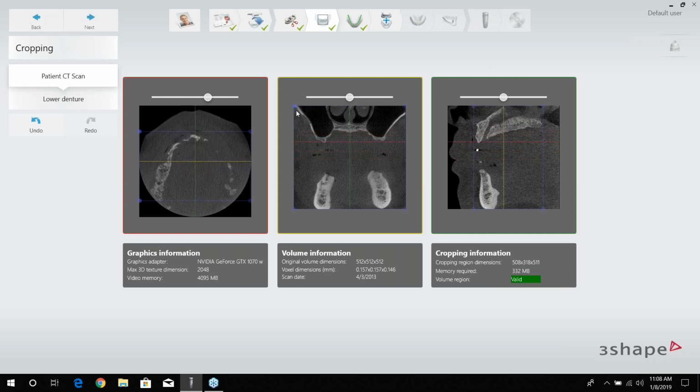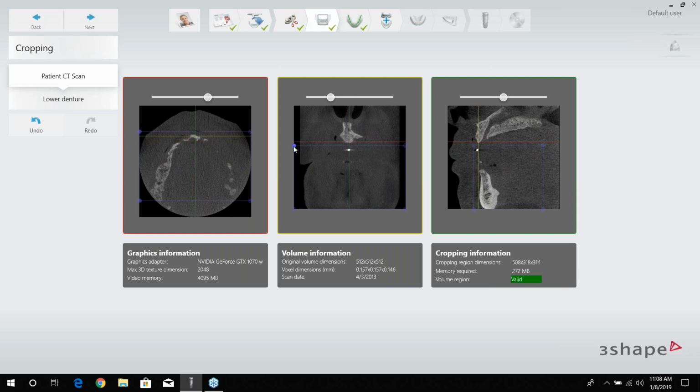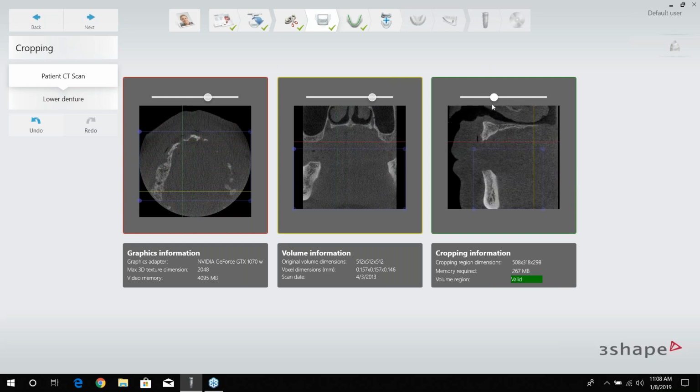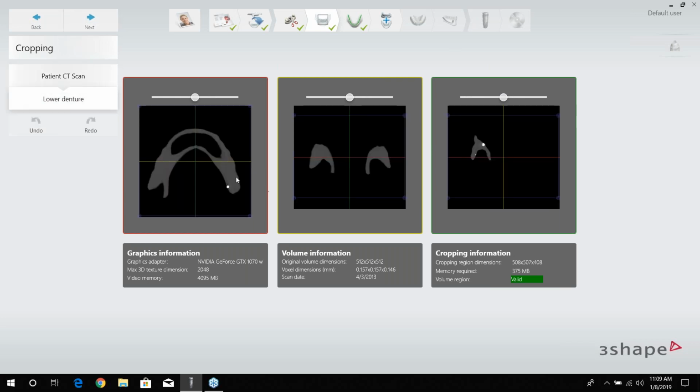So right now we're working on the patient CT scan, so I can get rid of all the maxillary information because I don't need it. So that looks pretty good. So I'll just click next, and now we crop the lower denture scan.